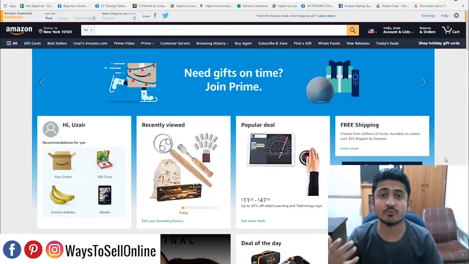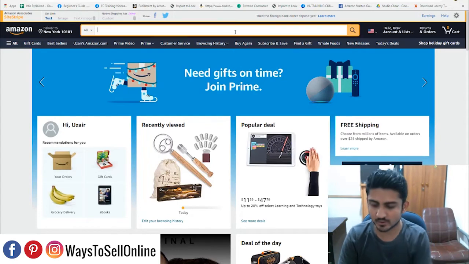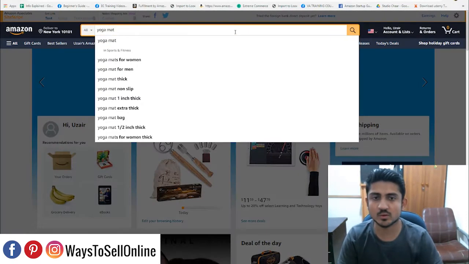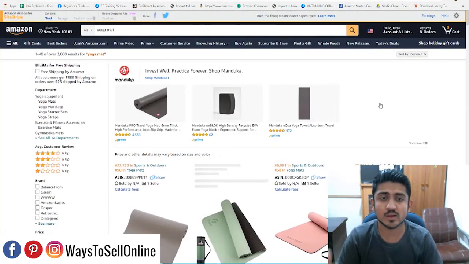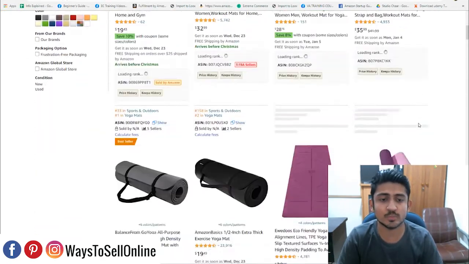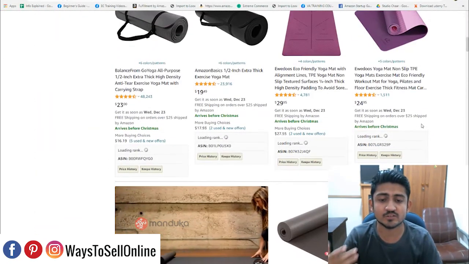So before we see how we can create a coupon for our Amazon product, first let's find out how other people are using coupons to generate some sales. So let's go to Amazon and search for any product like yoga mat, and when I search this product, I can see some results. Amazon is showing me some results for the keyword that I have recently searched.